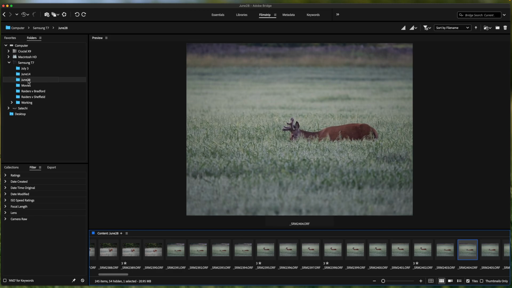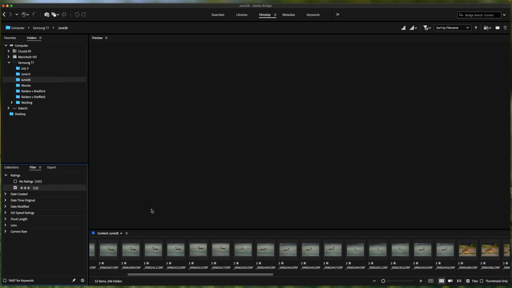So in this instance, there were 245 images. And if I look at the ratings, I picked 53 images that I thought needed further work.